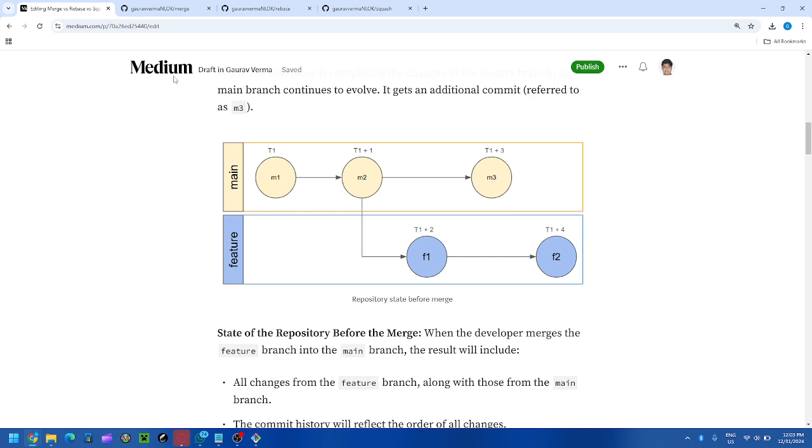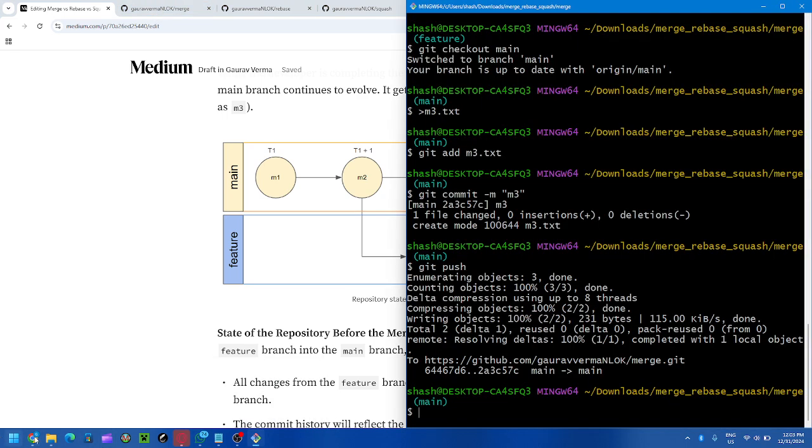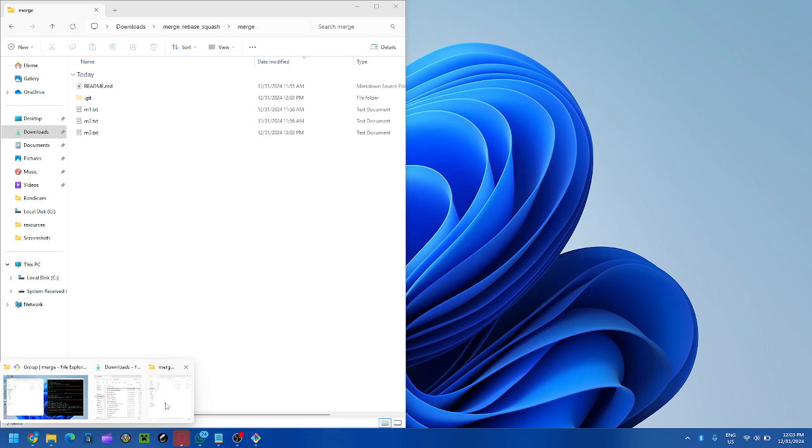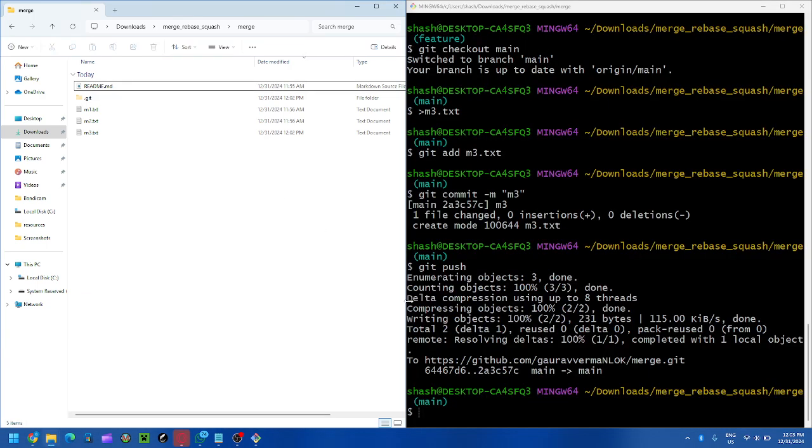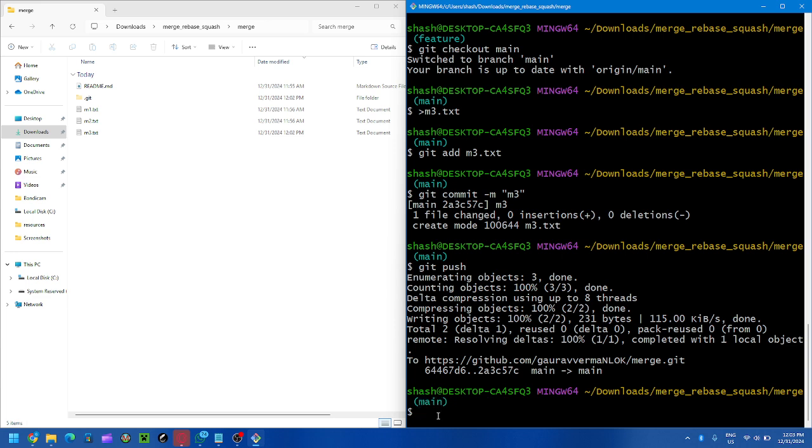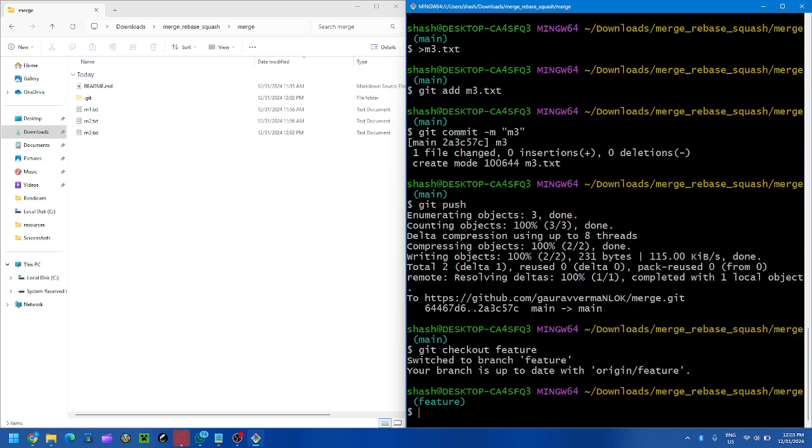What is next? I need to again go to the feature branch and I'll make one more commit, F2. So let's do that. This is my local folder. Currently I'm in the main branch. I'll again say git checkout feature. I switch to the feature branch. You can see here as well.